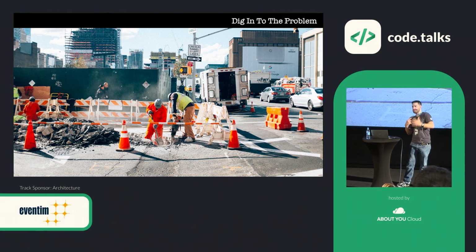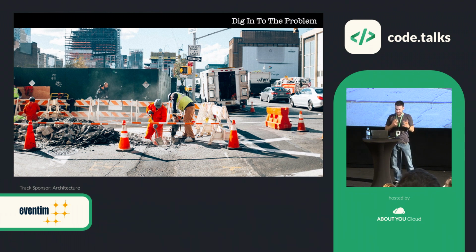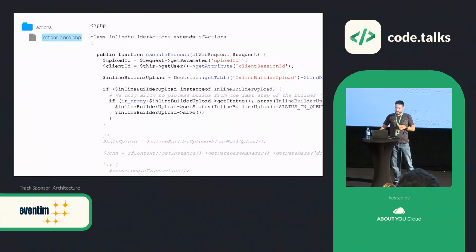So what we have to do to refactor this out is dig into the problem a bit. We have to understand why some of these choices were made. So if we look here, we have got, what was this? This was a Symfony 1 controller. Is anyone familiar? Did anyone use Symfony 1 here? Yeah, a few people. Okay, good. You have a special place in my heart.